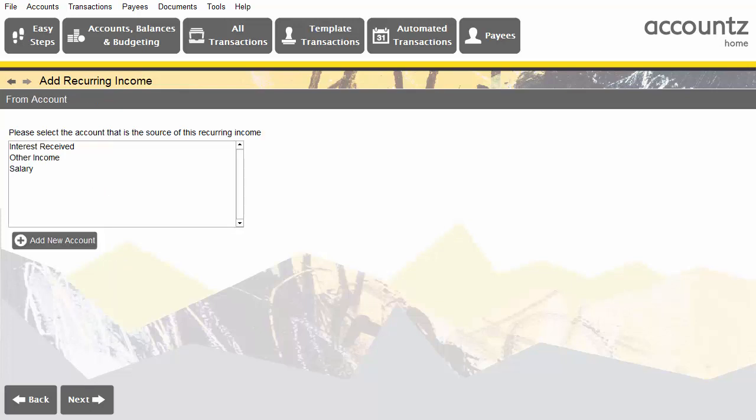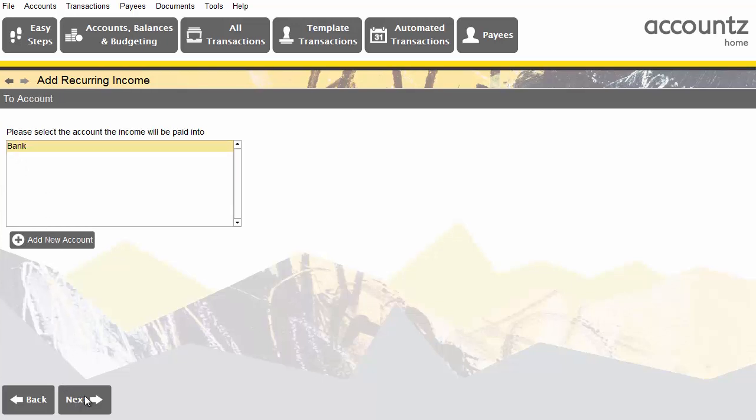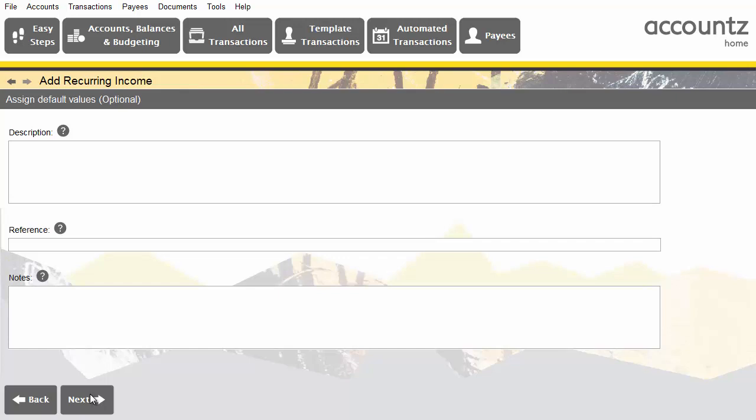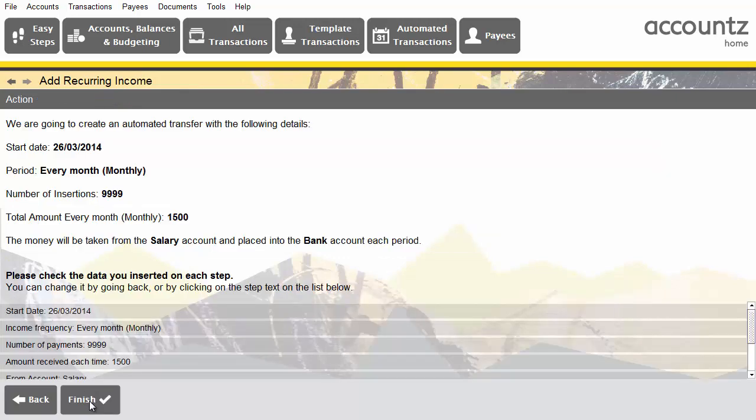We have to specify an account where our salary is coming from. There is a predefined account called Salary, so let's pick that one. Then, we have to specify the account that our salary is paid into. Usually this will be your bank, so let's pick that one. We can optionally specify some additional information, such as a description, reference, and any other extra notes we might want to add to each of the recurring transactions.